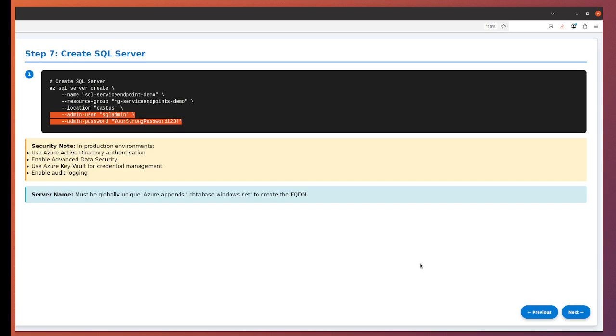In production, you should use strong passwords and consider Azure Active Directory authentication instead of SQL authentication. The server name must be globally unique, just like storage accounts. Azure will append .database.windows.net to create the full server name.